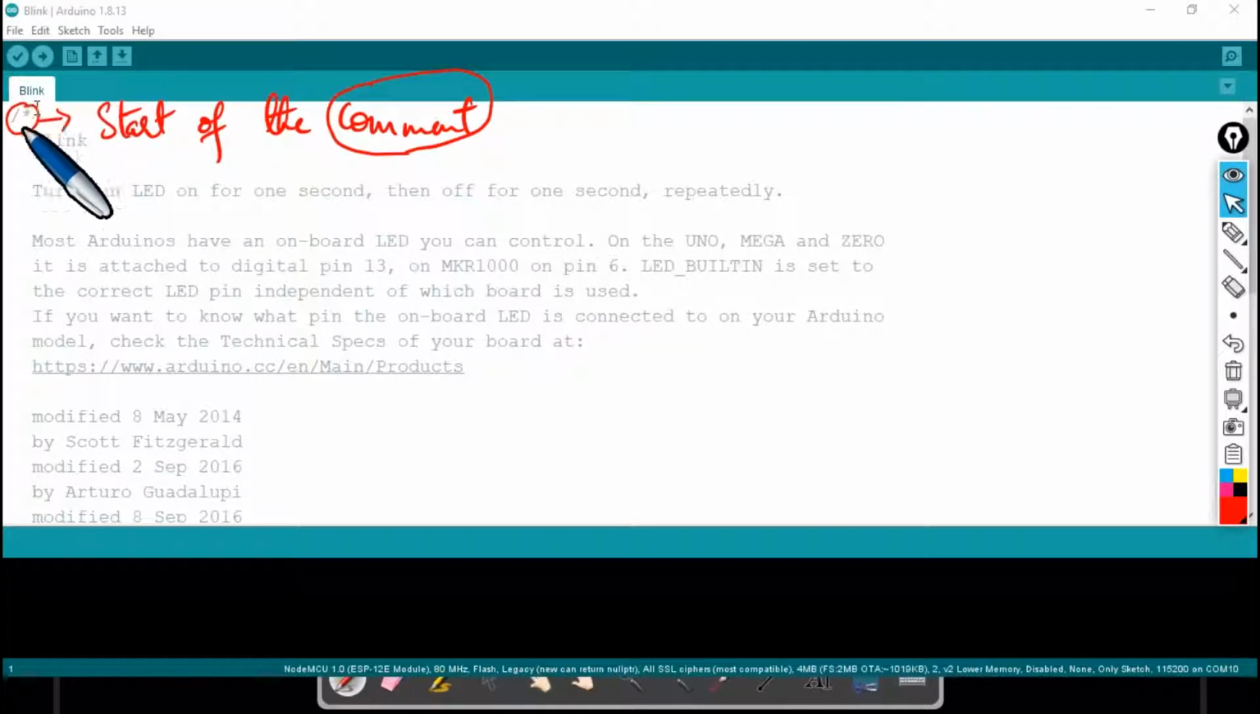So this /* indicates the start of the comment. If we are trying to comment multiple lines, we'll go for this /*, which indicates the start of the comment. Okay, but why are comments necessary? Comments are necessary because they are used for better readability of the program.